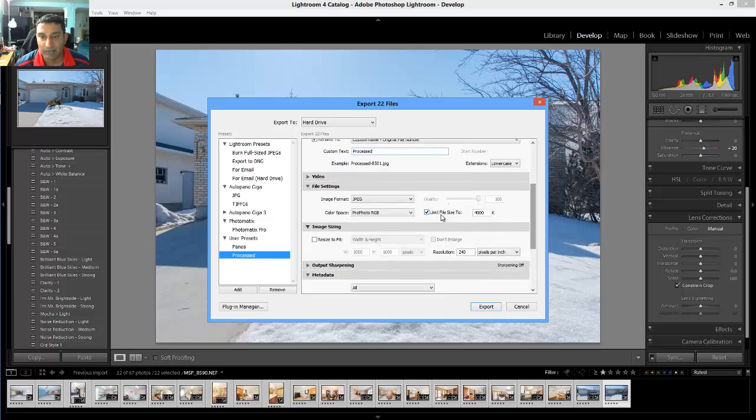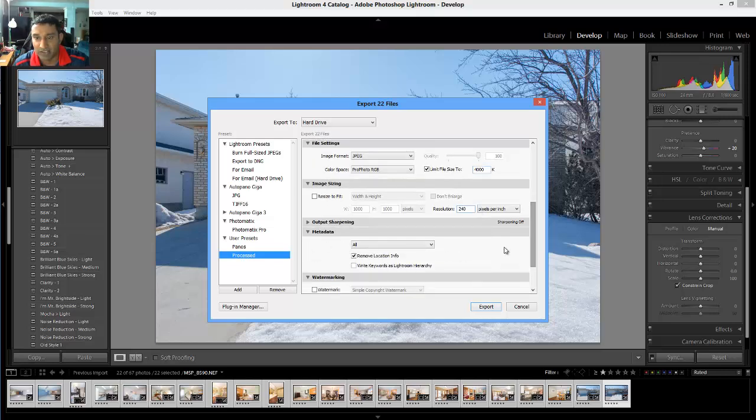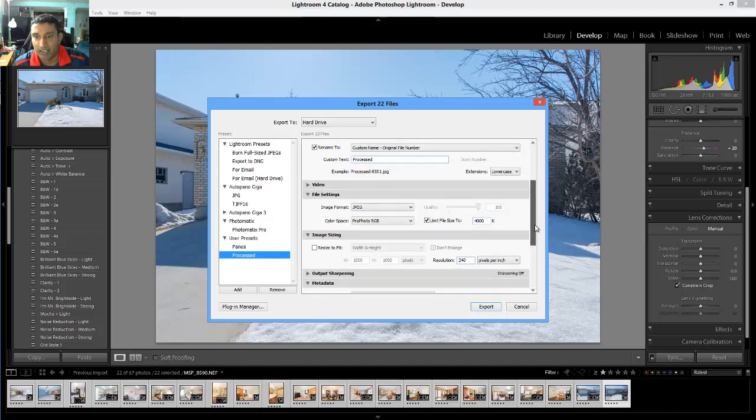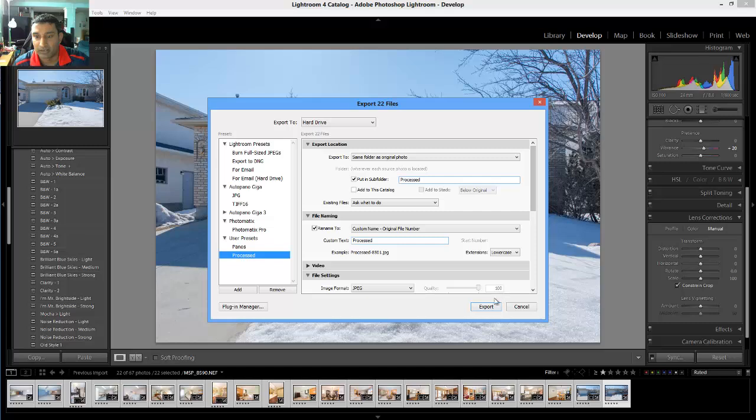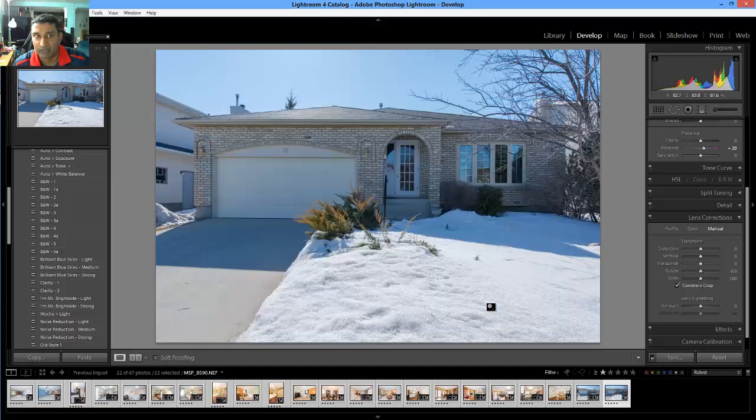And then here, I limit my file size because on our OBO uploader, your maximum file size is 5 megabytes. I keep my JPEGs to 4 megabytes. It automatically resizes them as close as possible to 4 megabytes, so that's 4000K. I keep the quality at 100%, and my color space is ProPhoto RGB. I don't touch anything for the image resizing. All my metadata stays the same. No other watermarking. And then I'm just going to export these photos. So that's going to take care of those.